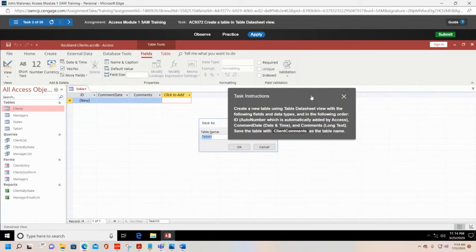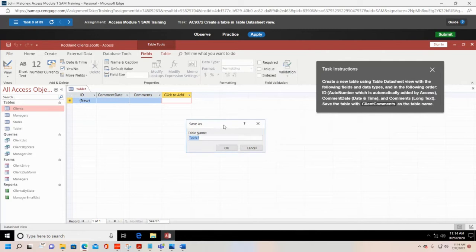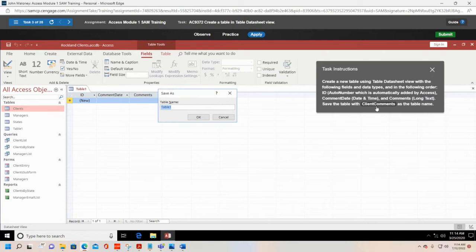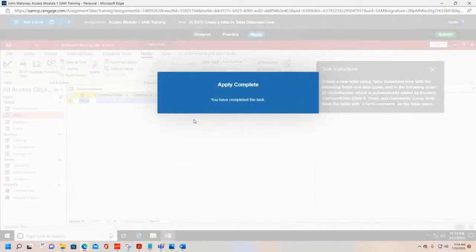Yeah, so now when I click that, it now pulls up the save as dialog box, which you're all familiar with. It says save as Table1. What do we save it as? Client comments. Again, no space. So client comments all together, capital C for client, capital C for comments, and say OK. And that is done.